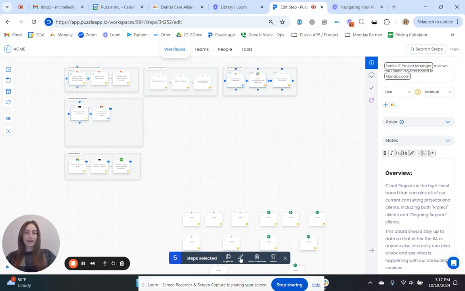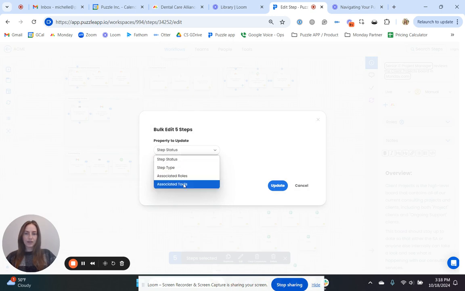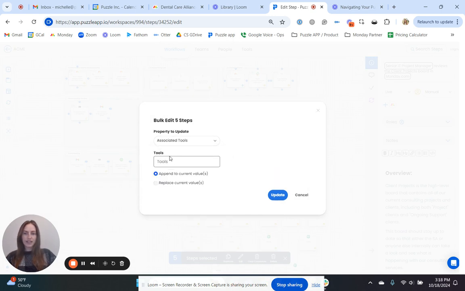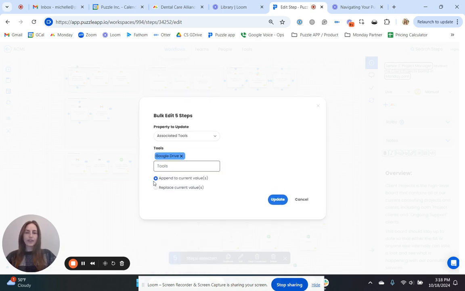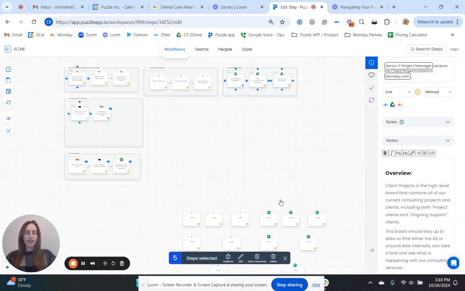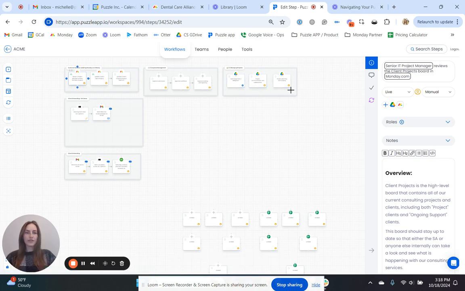I can duplicate them, I can edit them, clear their connections, etc. So let's try to edit this one by adjusting the associated tools. Let's say I want to add Google Drive and I want to append it to the current values. I'm going to hit update. And now Google Drive has been added to all 5 of those selected steps right here.